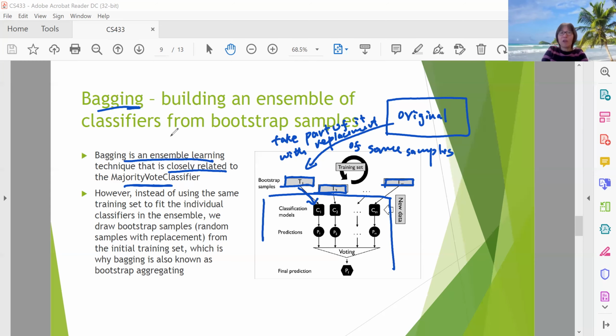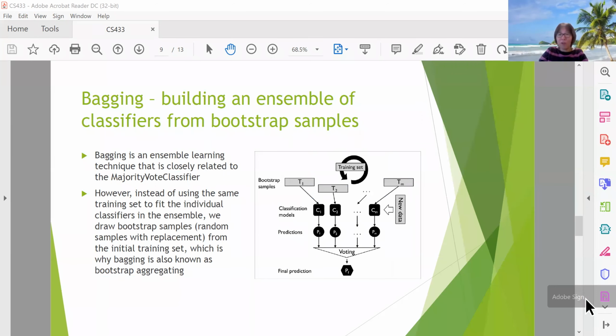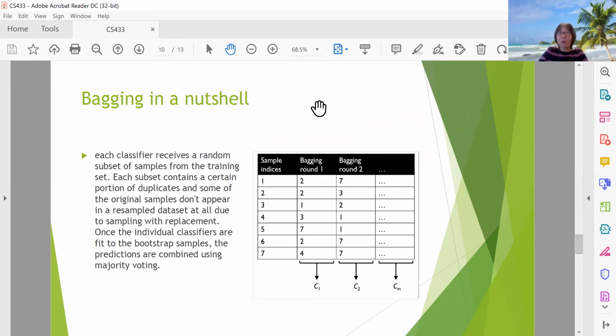So this is called bootstrap aggregating, and we call it bagging. Bootstrap aggregating is on the training set. You do some modification to the training data set, so it's not completely the original one. So this is the concept of bagging.